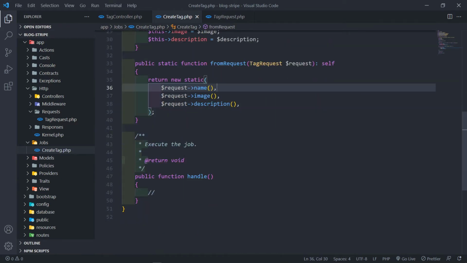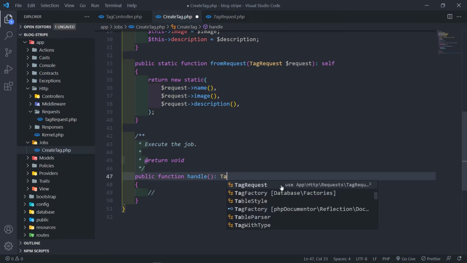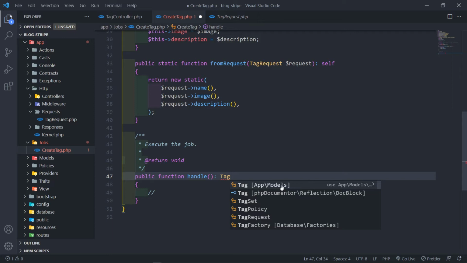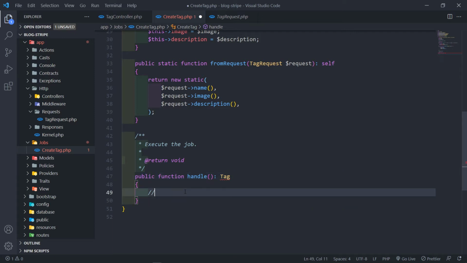The next thing that we want to do is go down to our handle method, and we need to pass in the tag, like that. Then we're going to return basically a new tag, and we're going to create our new tag.